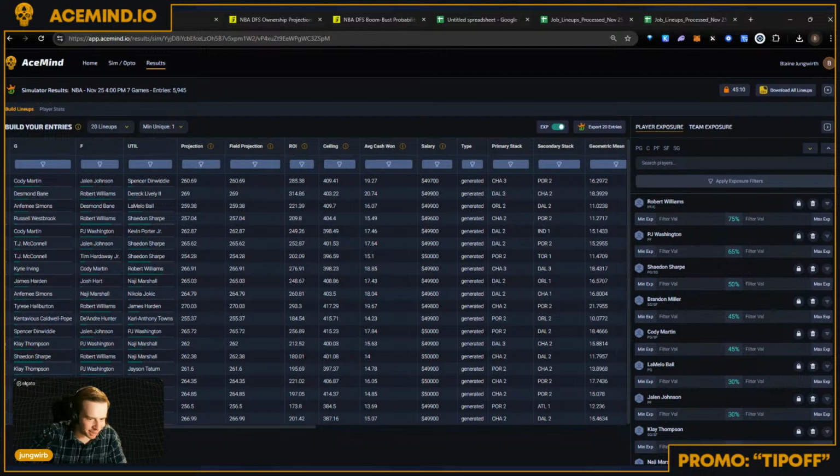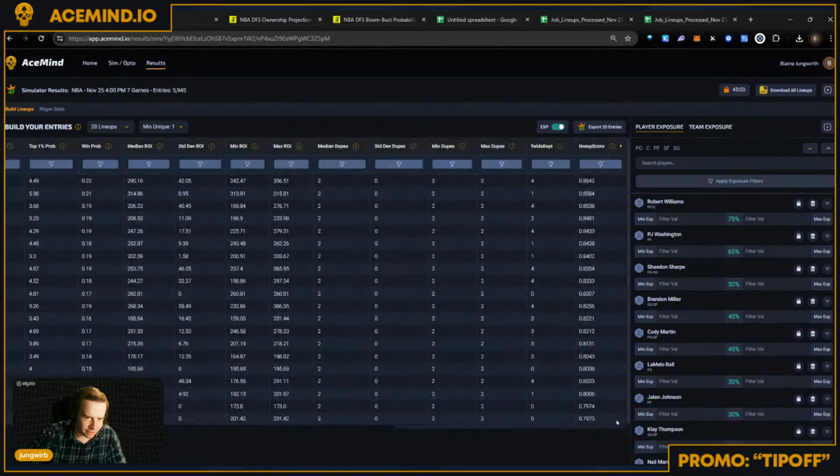But we can see this lineup down here actually has a higher ceiling than this one, but doesn't sim quite as well. Actually, ROI wise, it does sim a little bit better, but it doesn't fit into our lineup score as well.